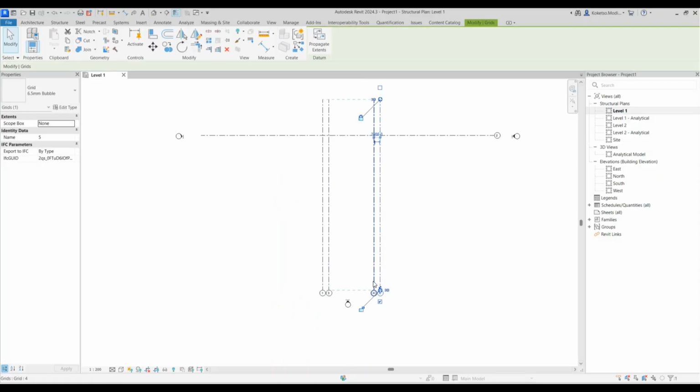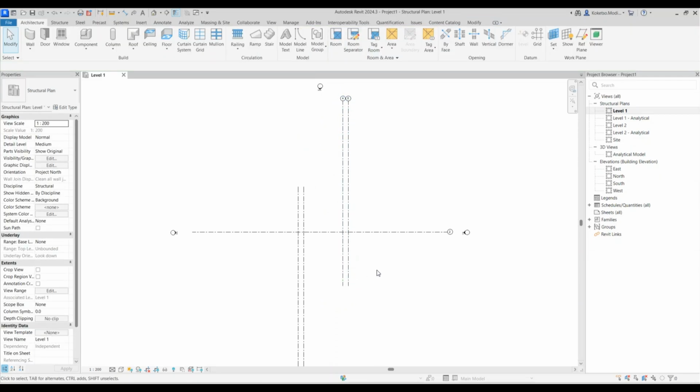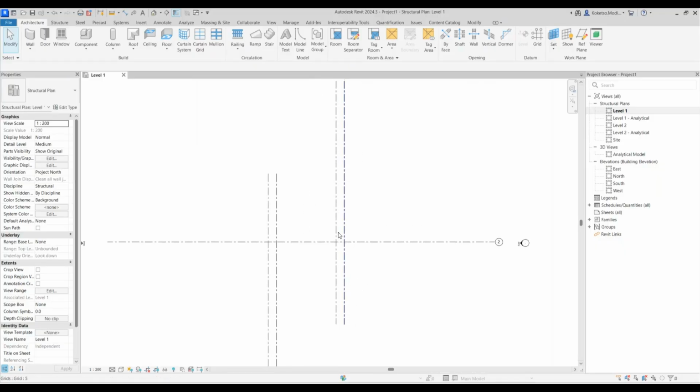These ones, I'm going to unlock them, and then reduce them and place them. Let's unlock this one, and I'm going to extend it towards the side. Perfect.